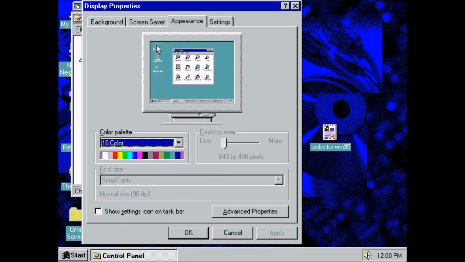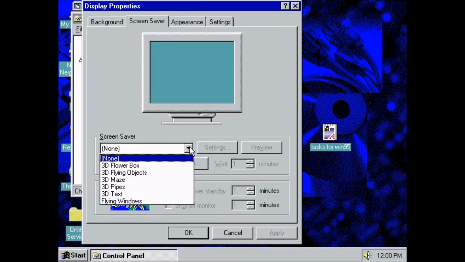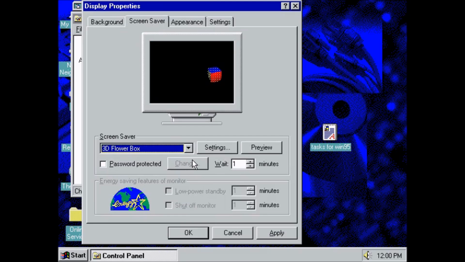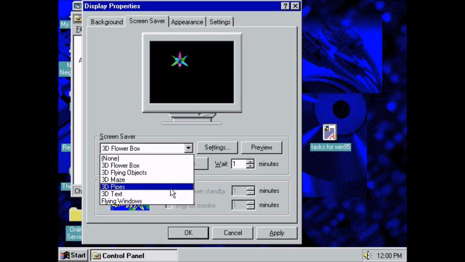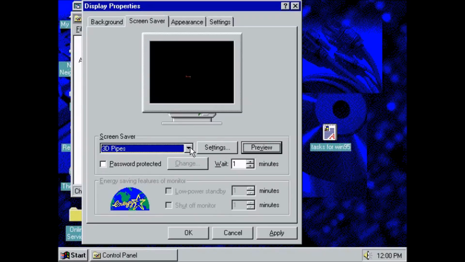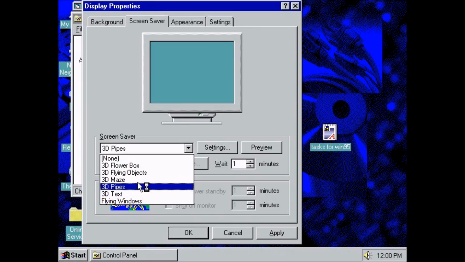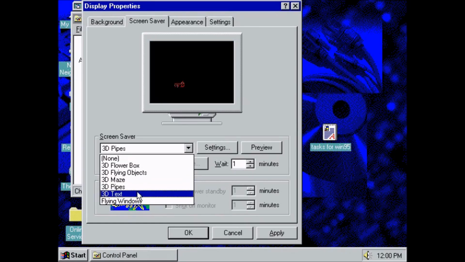Okay, appearance. Yeah, screensaver. What screensavers did they have? Pipes. Okay, spooky pipes. Nah. What's flying windows? Come on. Stupid mouse. Let me go down there. Here we go.